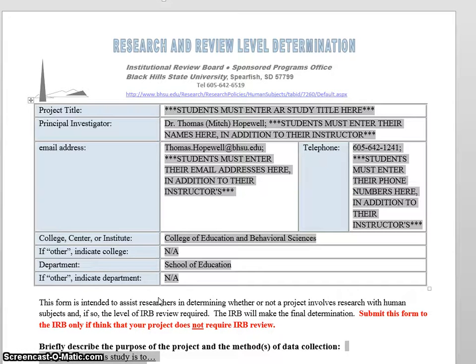Just a quick how-to tutorial on the Research and Review Level Determination Form for IRB. This will apply both to Dr. Lynn's class and to mine. We wanted to give you a few items to look at and make sure that you did these correctly so that we can have the most smooth and efficient process possible.